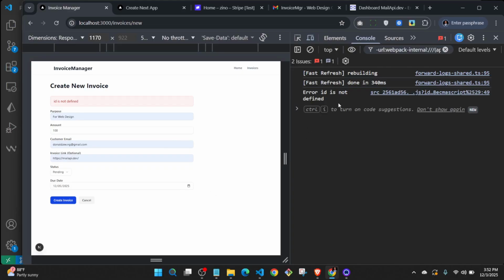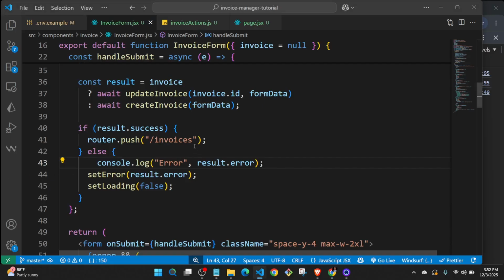Okay, error is not defined. It's not giving us any other information. But I think this ID, error ID is not defined. It's probably coming from this one where we are sending the invoice.id. Okay, so let's just take a second look at it here. What am I doing here? I said that if there's an invoice, then I want to send the invoice.id, but there's no invoice.